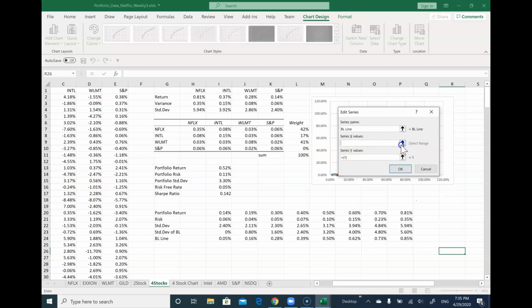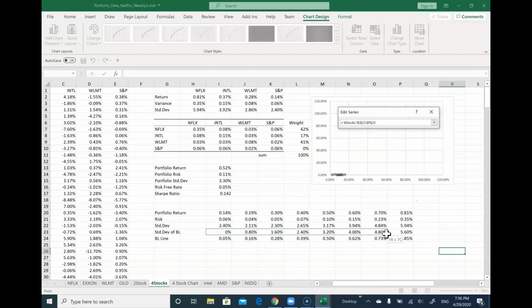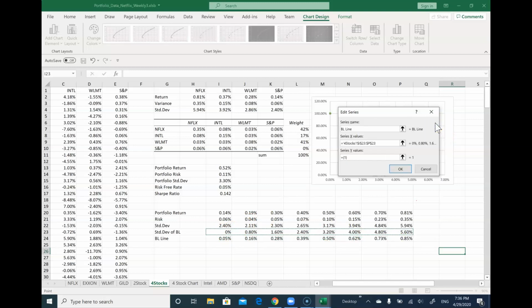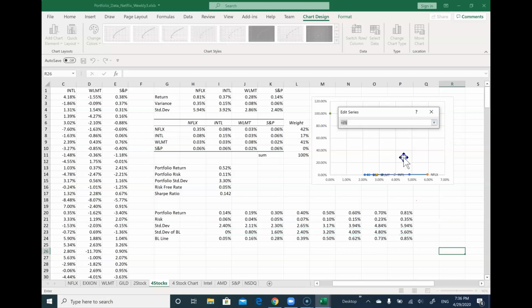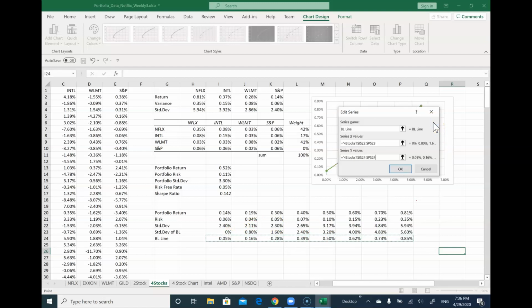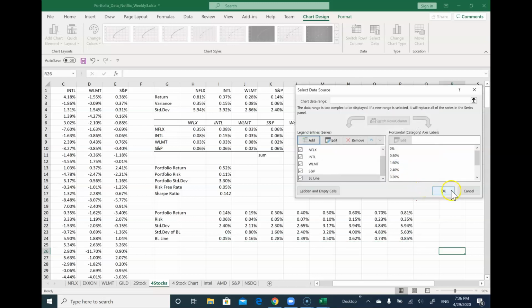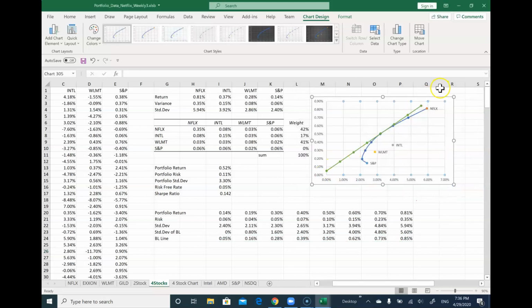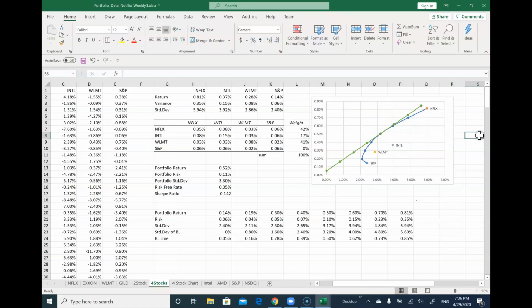And series X value is the dummy values of the risk that we made for the X values, X-axis value of the BL line. And Y value is the rate of return that you can enjoy given the level of risk that you are taking, right? So that becomes the BL line. And when I press OK, you can see the BL line, okay?